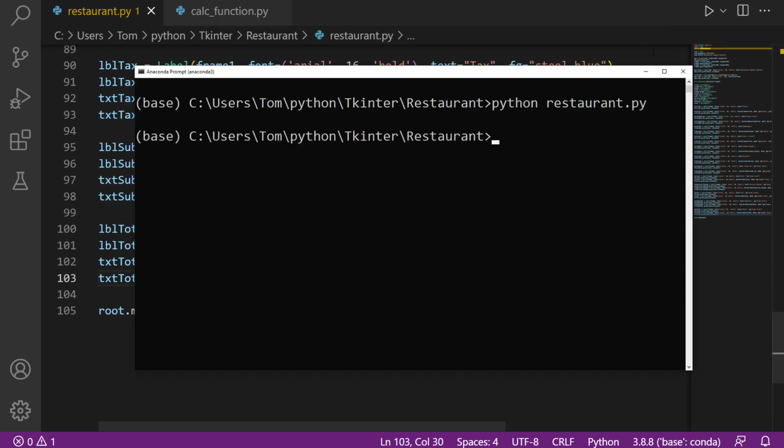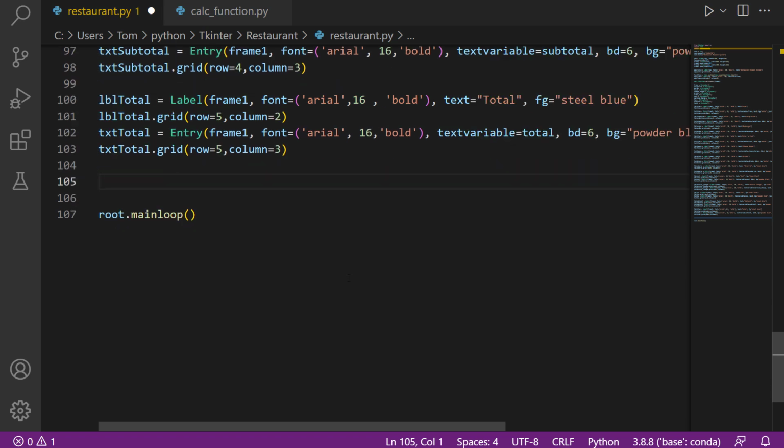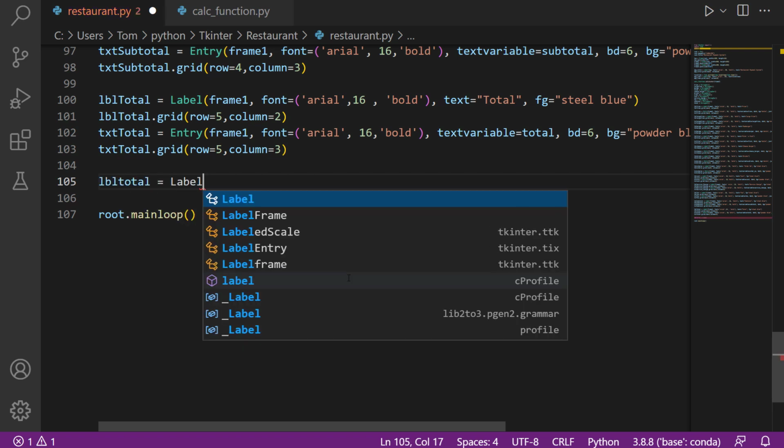Hopefully you're very familiar with how we create buttons, so there should be no problems with what I'm about to go through. I'm first of all going to create a quick label just to provide some space between where it says drinks, then the entry box, and total and the entry box, so that the buttons are a little bit further below. To do this, I'll put label total, and I'll set this equal to a call on the label class.